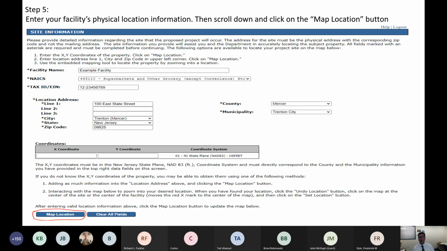Once you hit continue, you're going to enter the physical information for your facility. That'll be the facility name, the NAICS code, and for the facility name, if you're a supermarket or a store, please put your store number as well, because there are so many of the same type of stores. So if you're a supermarket, then Supermarket 234, whatever the store identifier is, please include that. Then the NAICS code for your facility, the tax ID number, and then the physical location.